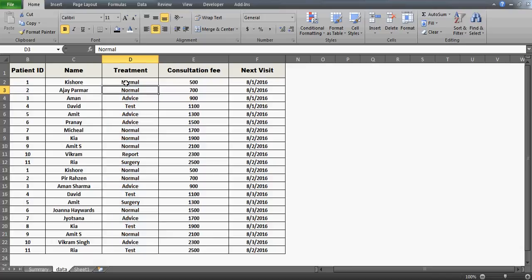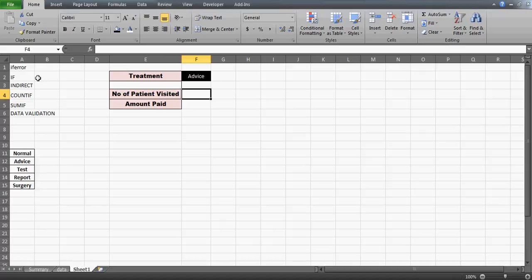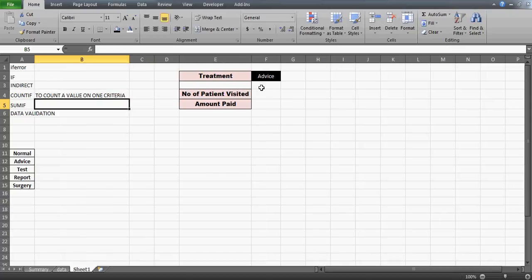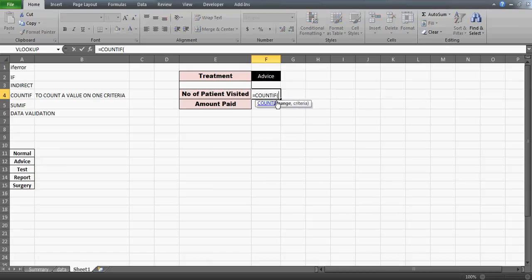We want to count, because COUNTIF means what? COUNTIF means to count a value on one criteria, right? This is exactly what the COUNTIF function is. So what we want to do is count how many times we have got advice there. So I'll simply use the COUNTIF function. This is what it asks for, the range and the criteria.